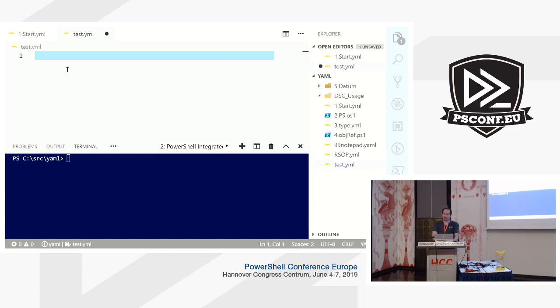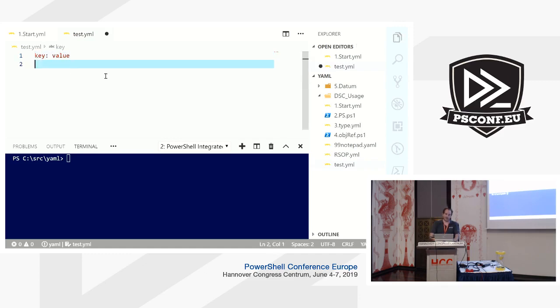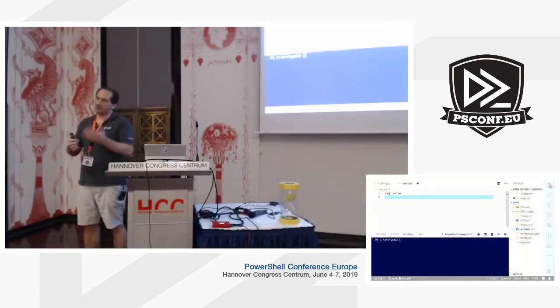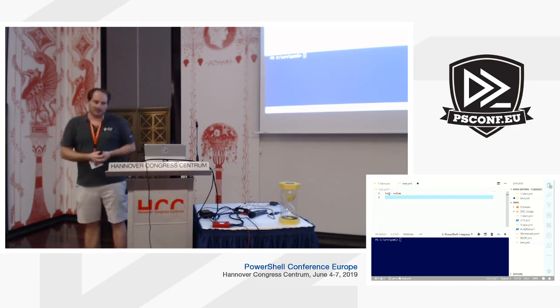So YAML is just a way to represent data, unstructured data, in a text file. So if I start by creating a key and a value, this is the most basic element you can have, or commonly you will have, in a YAML file. And the first thing you're doing is a map. So in PowerShell, the map is usually the hash table. There's all the maps that we're going to discover, and we're going to see how they map between a YAML file and how you use it in PowerShell.